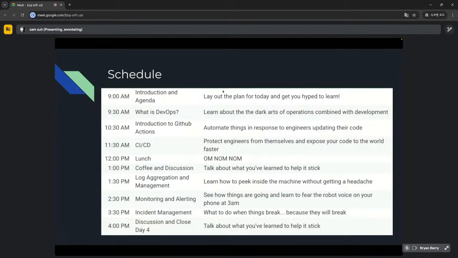So there are ways to automate a lot of that to keep track of everything. That's both log aggregation and monitoring and alerting. And then at the end of the day, I guess we'll talk about if something goes wrong, how do you know it went wrong? And then how do you fix it? Cool.